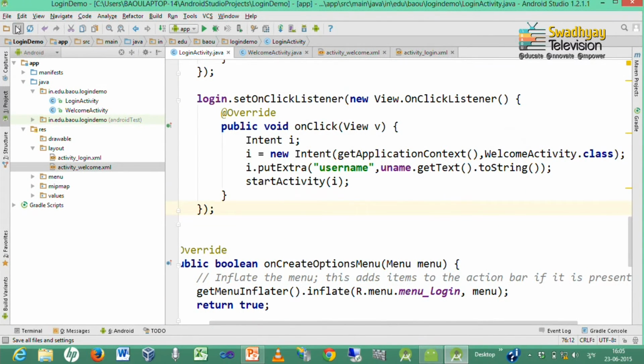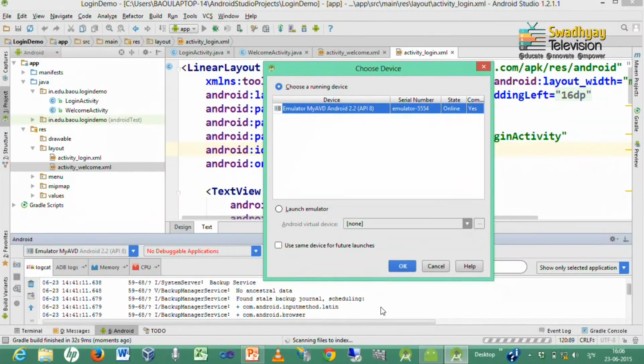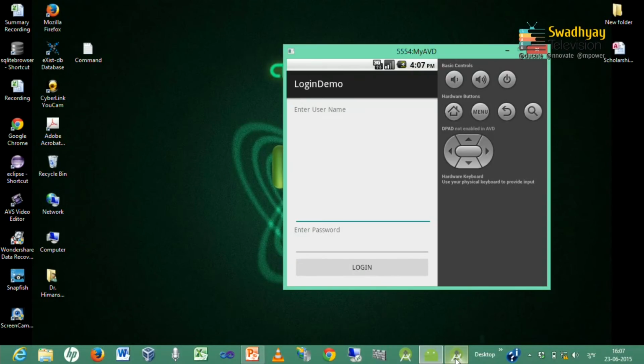So, now both our activities with their interfaces are ready, and we can save all the files and start this application by clicking on this button. Here you can see it is asking whether you want to launch this application on an existing device, and you have to check this option button so it will not ask you again, and press OK. It takes some time to launch.